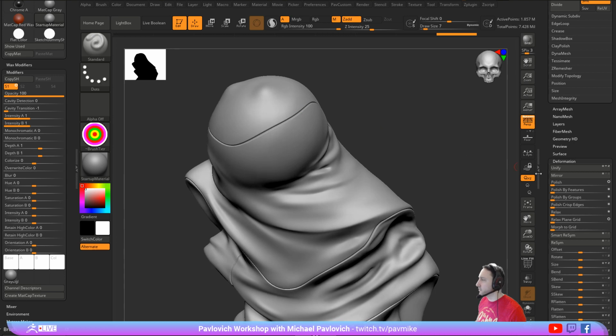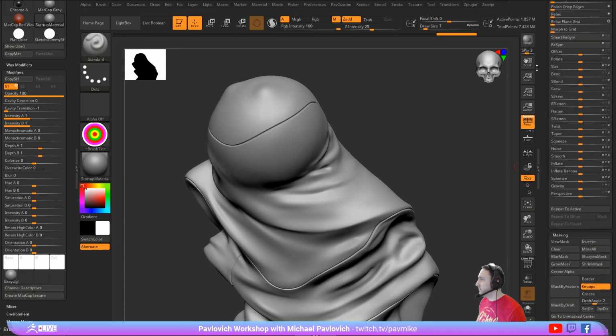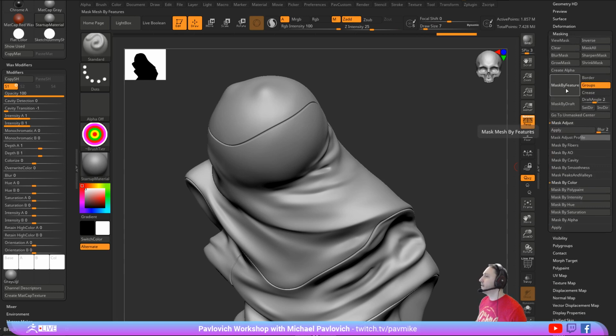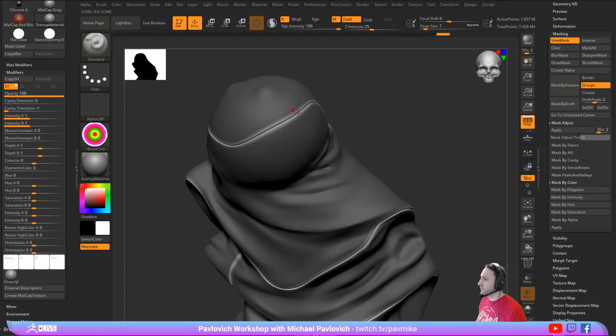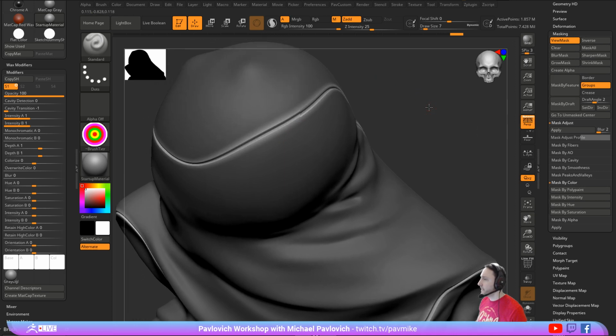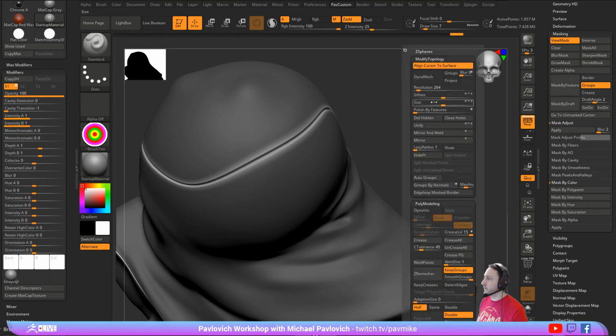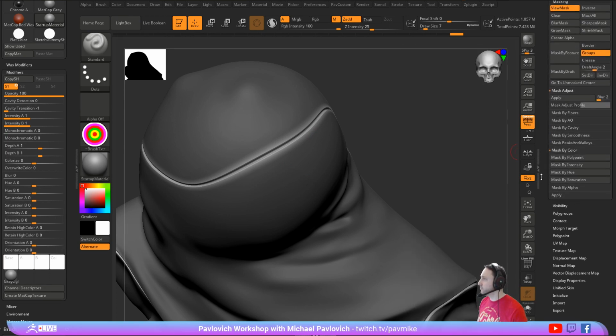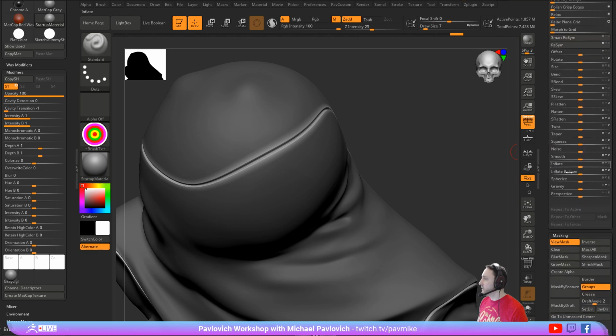How do we get that lumpy outside portion? We can do basically the exact same thing. We can say mask by features, and then we can grow. I'm going to get kind of that lumpy outside section there. If we want to tighten that up a little bit, just hold down Control Alt, and that'll clean it up a little. Then we're going to invert that. Now, if I start inflating, it may start doing some weird stuff to the inside. You can also just go back to Mask by Features again and mask out the inside of that area there. Now, instead of doing an inflate, let's try a deformation inflate balloon. That might work a little bit better.